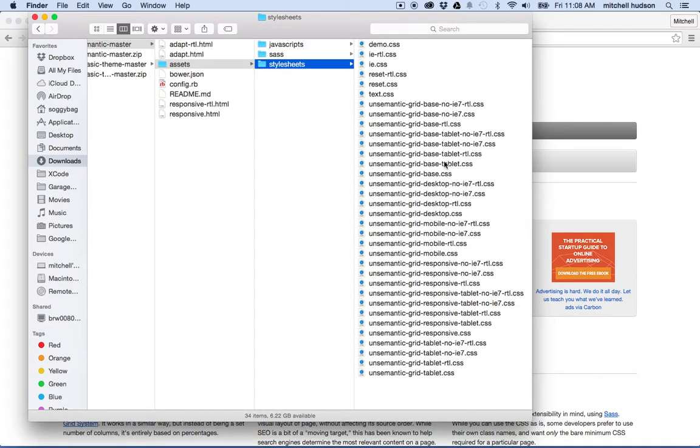Well, let me explain what some of these are first. The files at the top here are used for special stuff. So there's a reset. Anything that says RTL means right to left. Uncemented Grid is built on float left, but sometimes you want to arrange your stuff float right, and if you're float right, those are all the files that are RTL. So they're just floated right instead of left. And then I think the demo CSS is for their demo example here, so it's just extra styles for that.